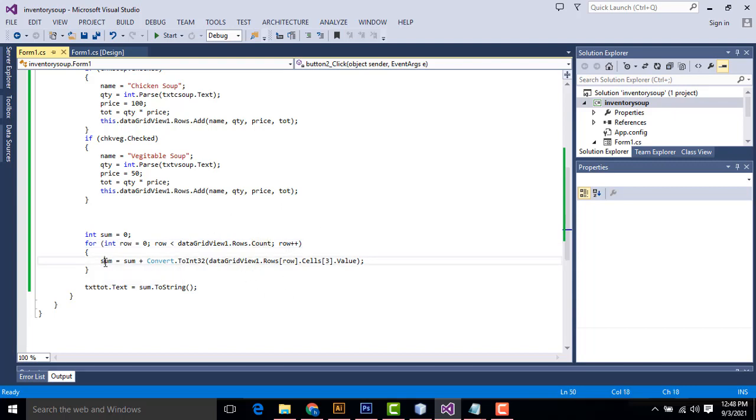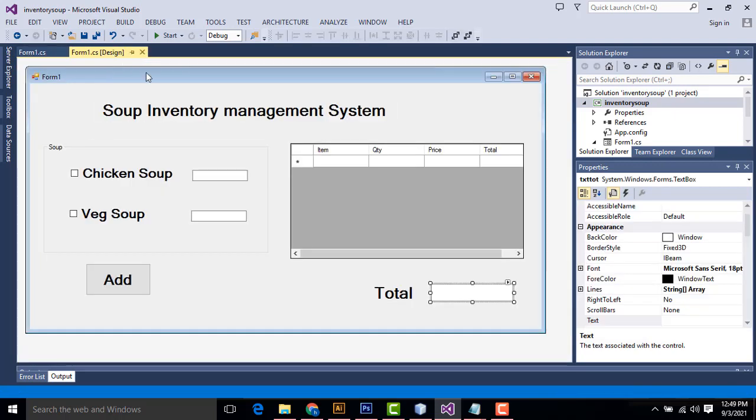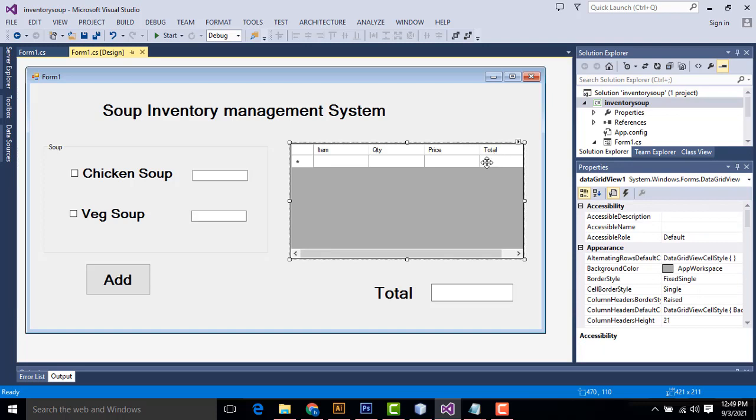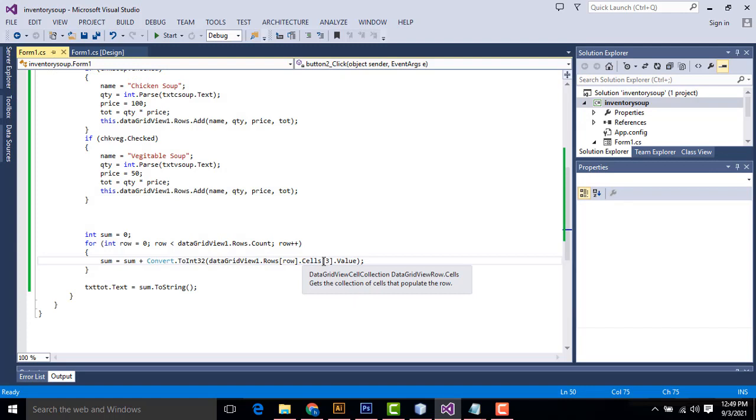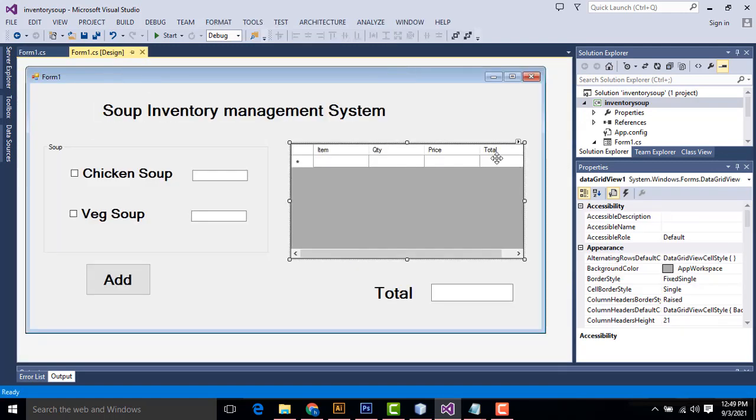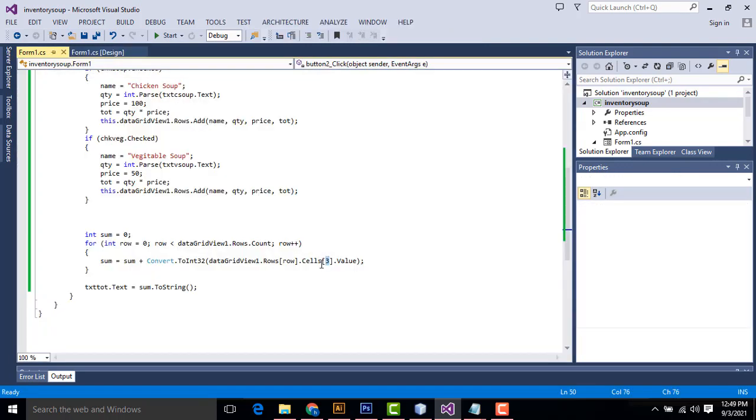So you have to write the variable sum equals sum plus, and convert it. So you have to write data grid view rows, cells number 3. What happens is this is calculated as an array position. So it starts from 0 position, 1, 2, 3. 3 means I need to calculate column 3. So we have to specify the column, which column you need to calculate. So cell number 3 means it goes to the total. So starting from 0 position, 1, 2, 3, the total column will be 3.